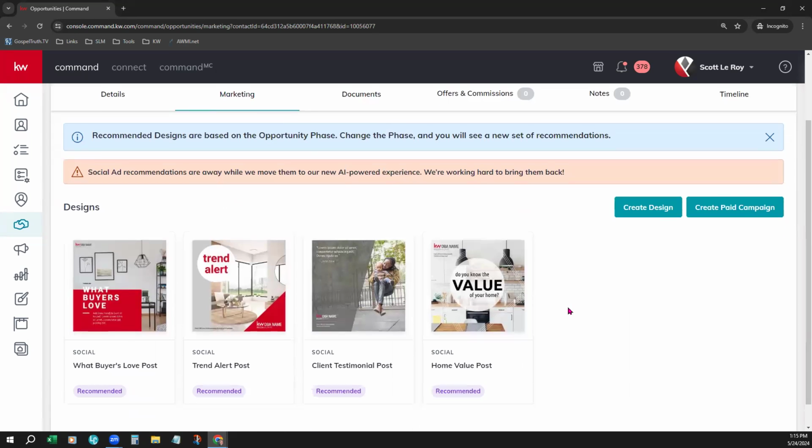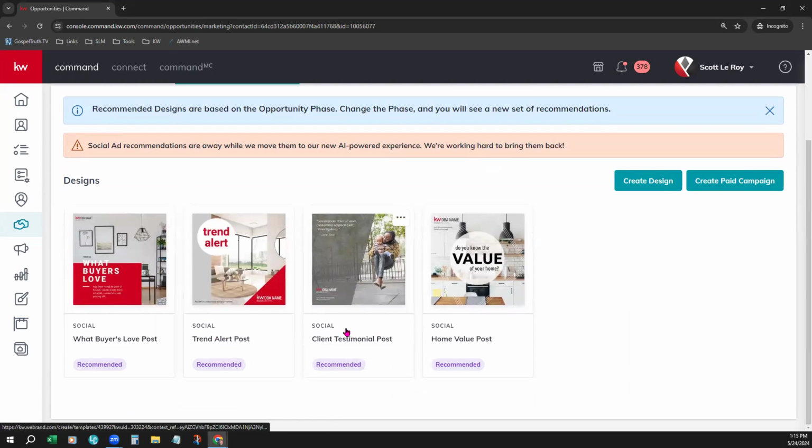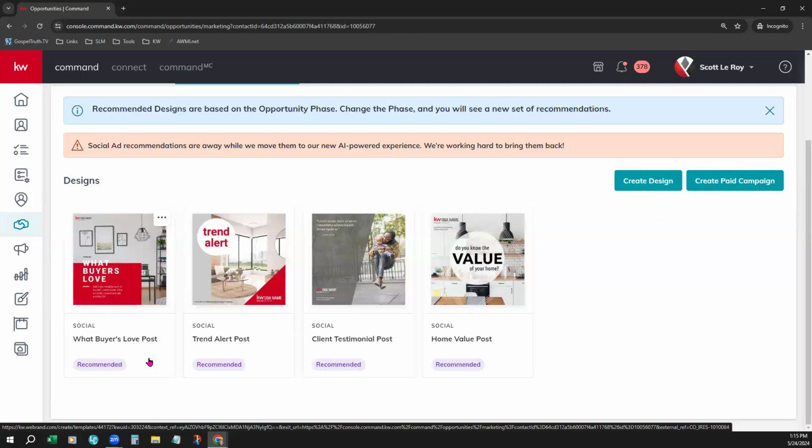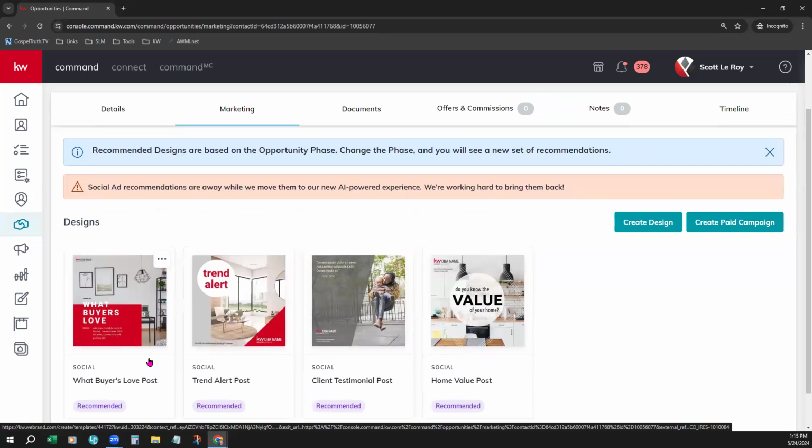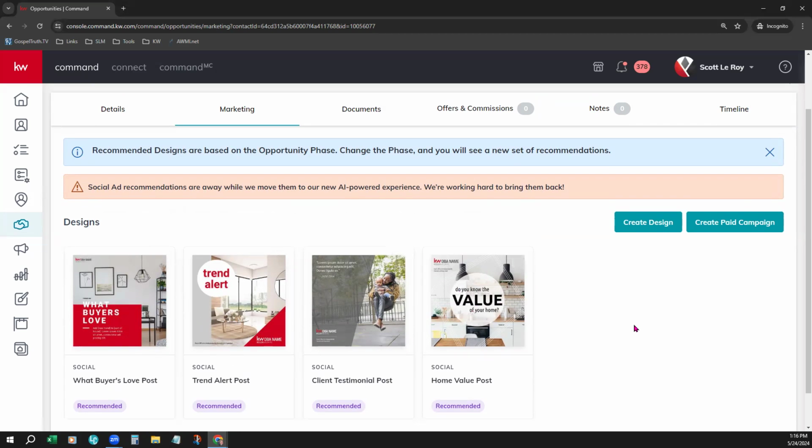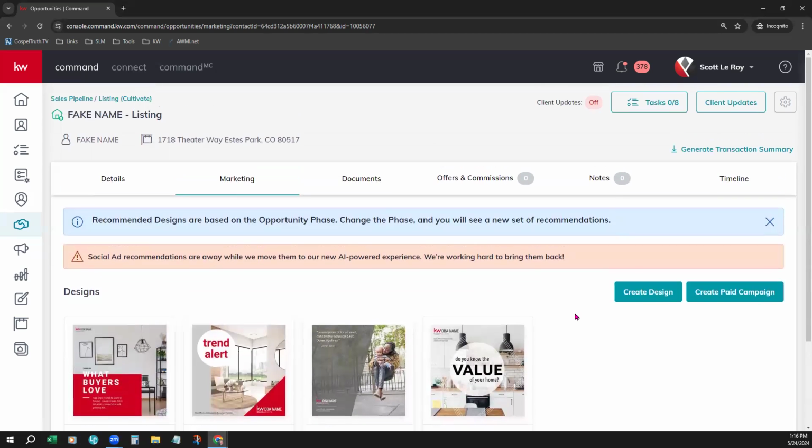So I want to show you right now that it's four social pieces, and they have to do with cultivating that relationship with a listing or potential seller, right? You're showing them what buyers love, maybe a trend in the market right now. You're also sharing maybe your client testimonials with them so that you're garnering their trust and maybe they'll choose you as their agent. And then also, do you know the value of your home? So, as we move through the phases and stages today, you'll see these pieces change and be specific for the phase and stage.